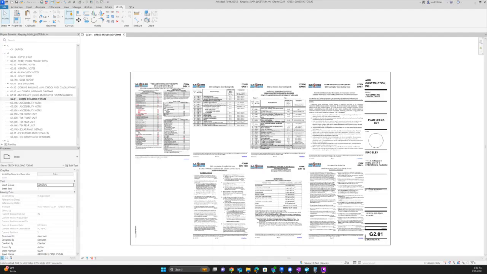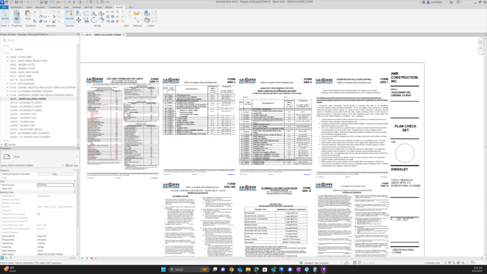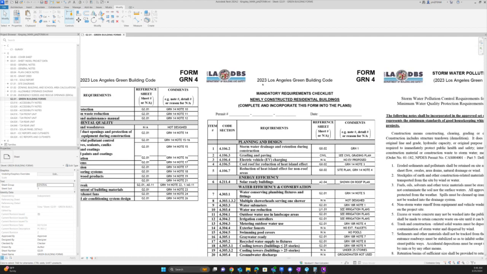This is going to be talking about green sheets. So, in Los Angeles, as well as in many different jurisdictions, there is what is called the Green Plan Check. The Green Plan Check refers to a green building code. Obviously, California has their own. LA County has their layer, and then Los Angeles on top has their own layer.